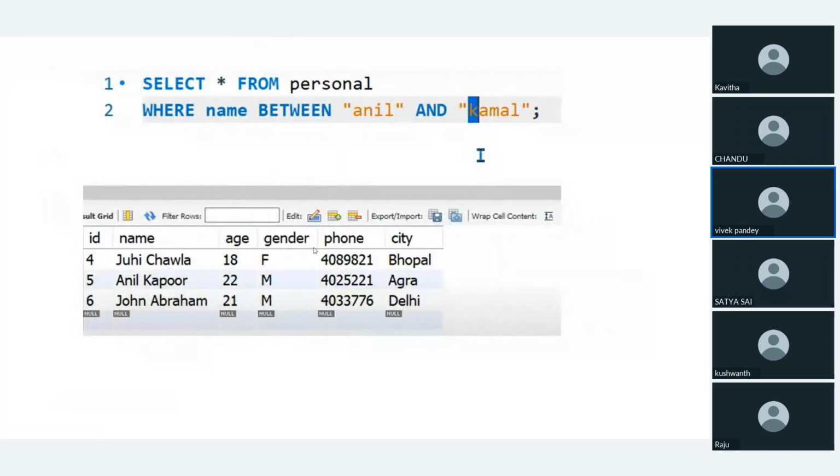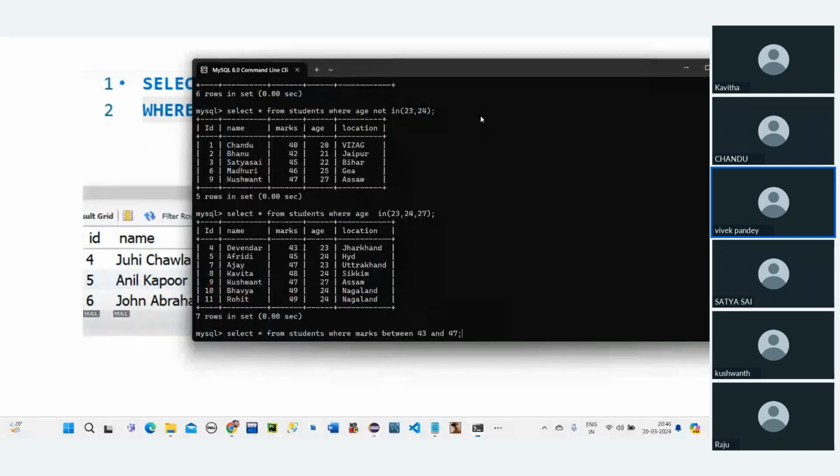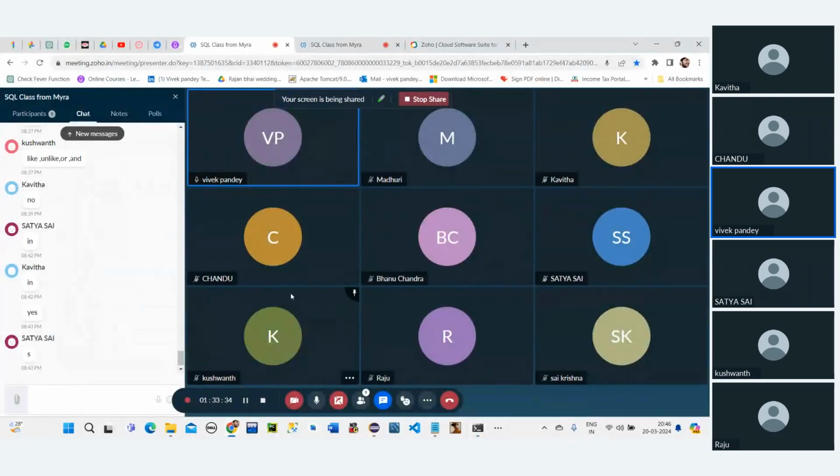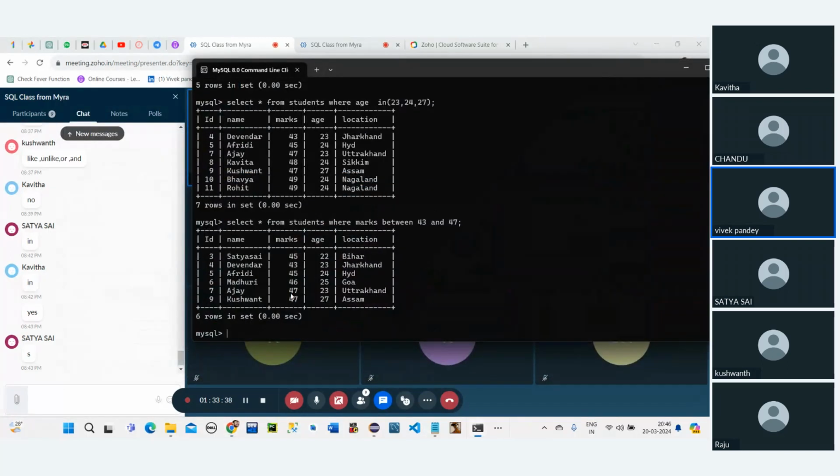Here, where name between this and this. There we have kept double quotes, because those are strings. See, it is working, guys. So select star from students where marks between 43 and 47. It means it is including those numbers also. Even 47 is included, 43 is also included, and the values between those are also included.